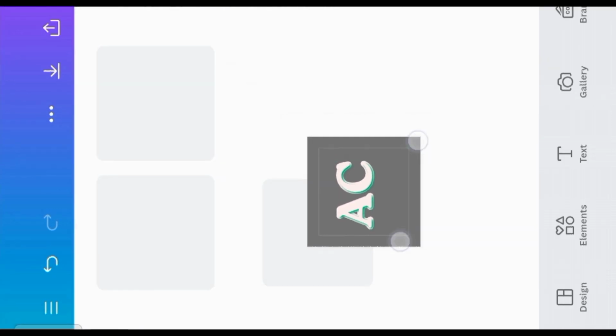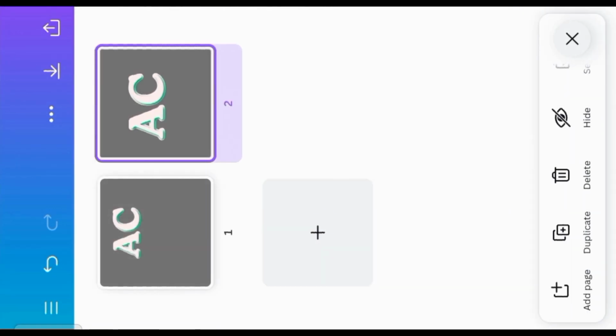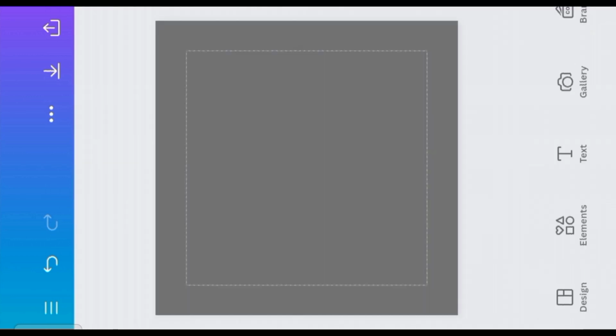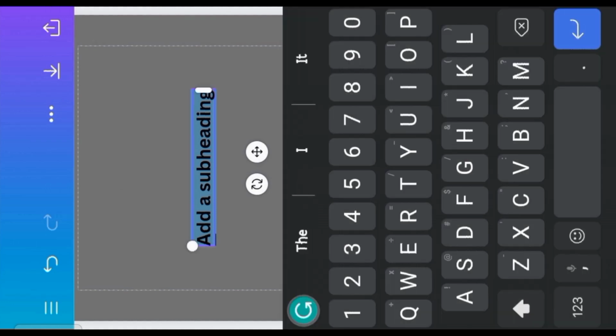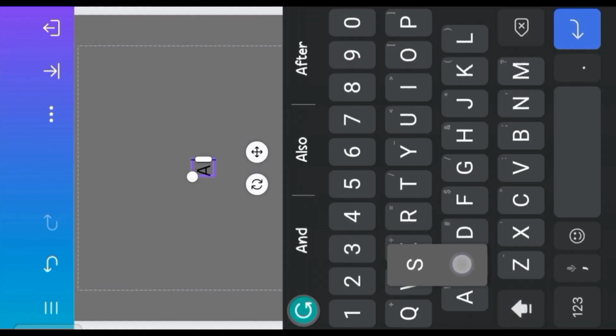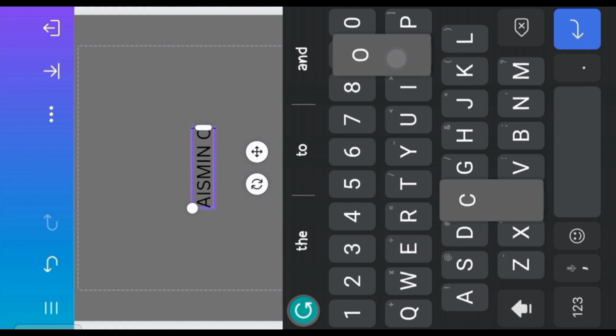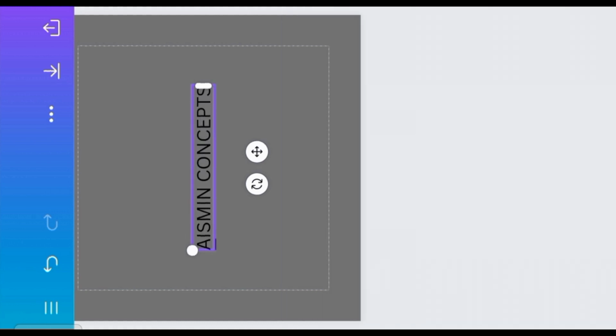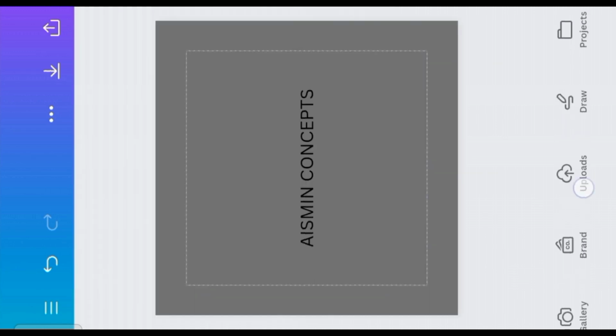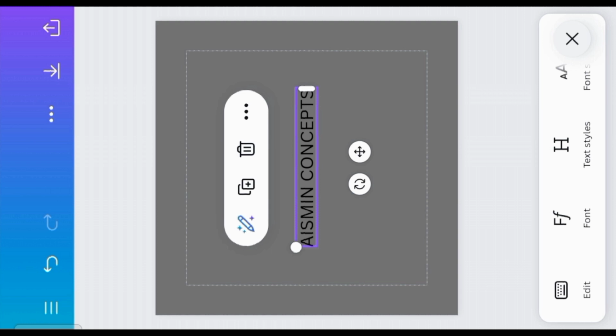The next thing I'm going to do, I want to create another page. Then I double click on it. Then I click on T. I click on the T at the bottom here. Then I click on add a subheading. Then I will need to type in ISME concepts. Okay, ISME concepts.